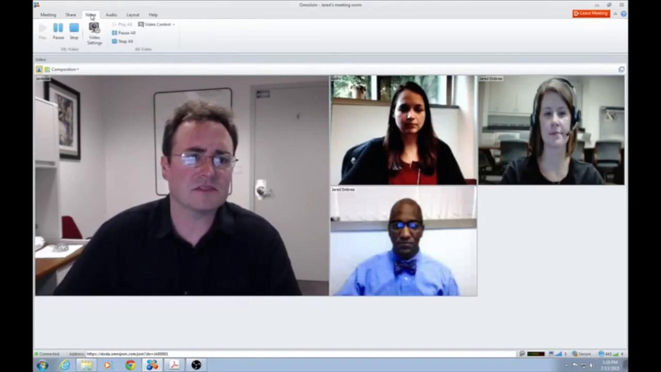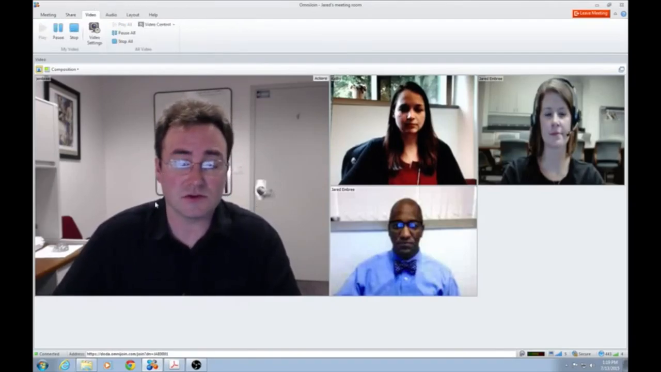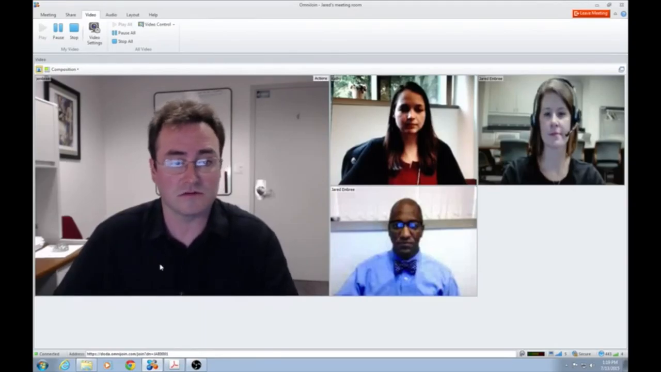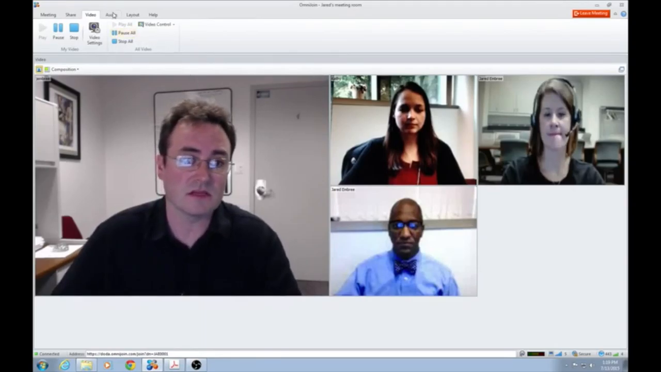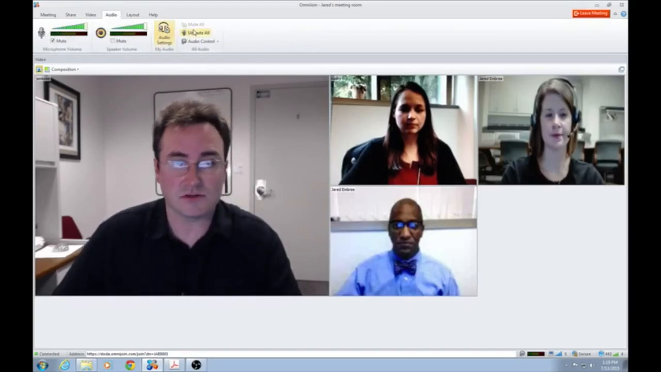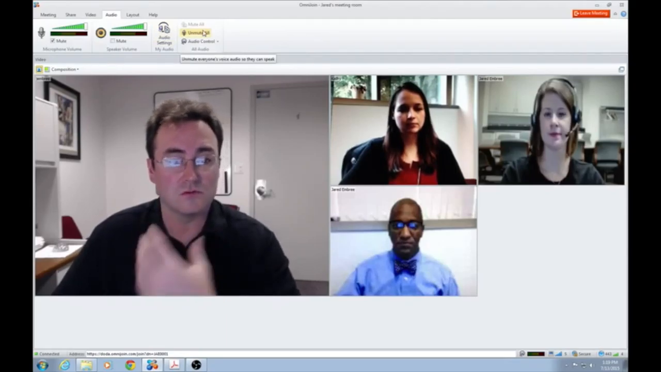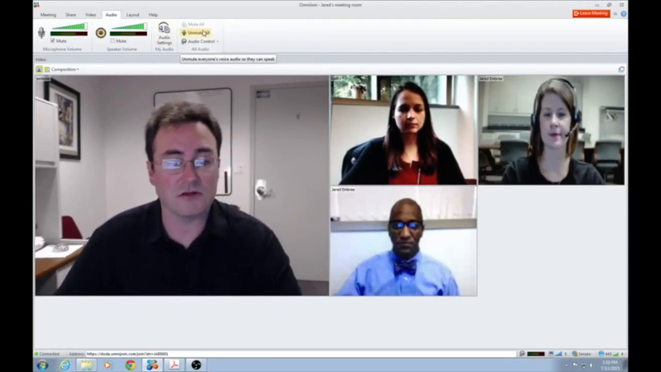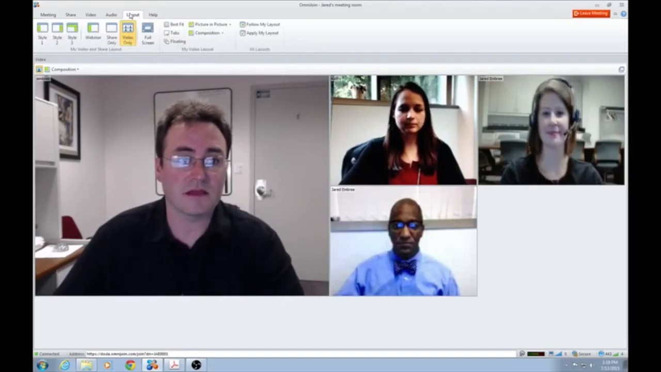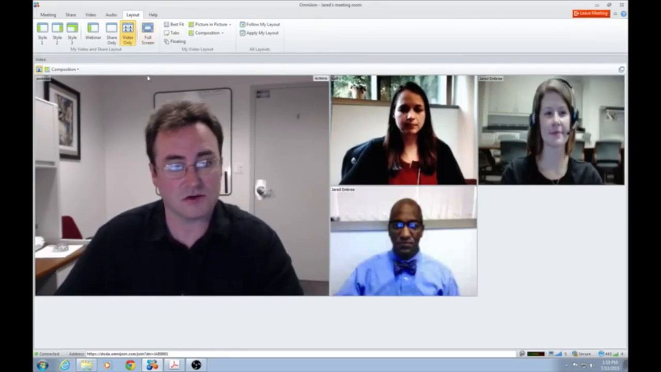The third tab is the video tab, and that's what's going to control the video for all of these different screens that you're looking at. We'll go over that in more detail in a little bit. The fourth tab is the audio. Now, this tab is controlling just the audio for my side of the conversation. We'll talk a little bit more about how you can control other people later on too. The fifth tab is the layout tab, and that's going to show you different ways that you can lay out the screen, and those are all personal preferences.